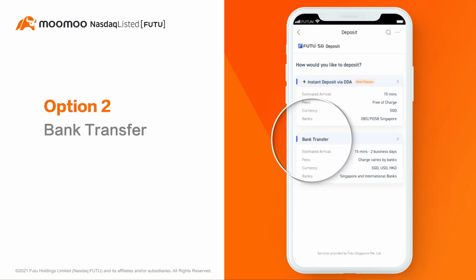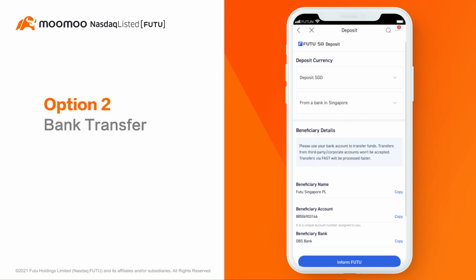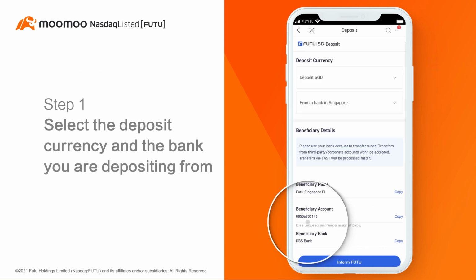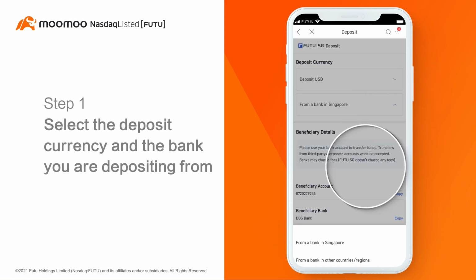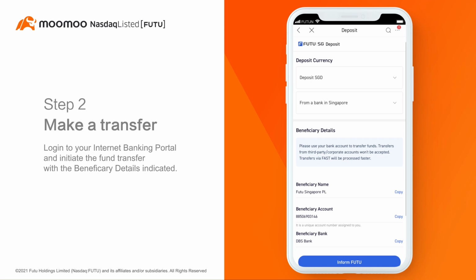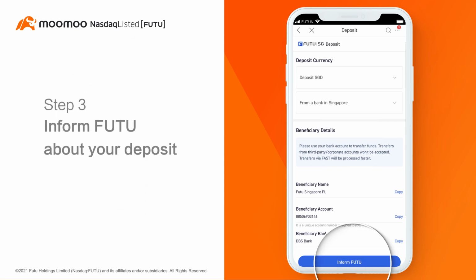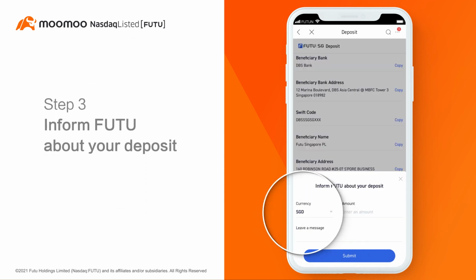The second option to deposit money is by bank transfer. Please use your bank account as third-party and corporate accounts will not be accepted. Click the drop-down arrow and select the type of currency and the bank you're depositing from. If you would like to make your deposit in Singapore dollars, you can choose to use Fast Deposit for faster processing. Click Inform FUTU, select currency, enter the amount you wish to deposit, and tap Submit.